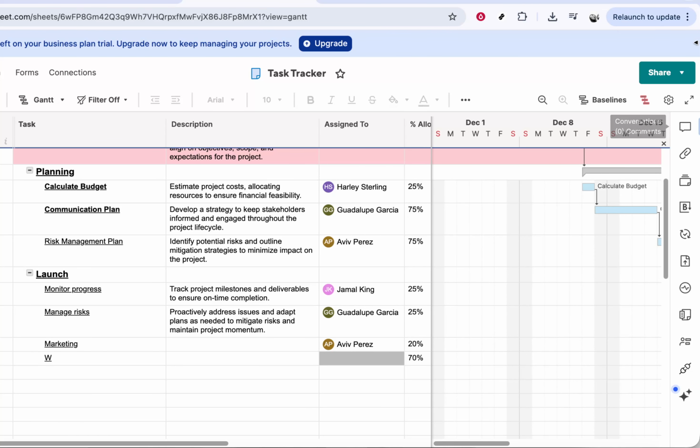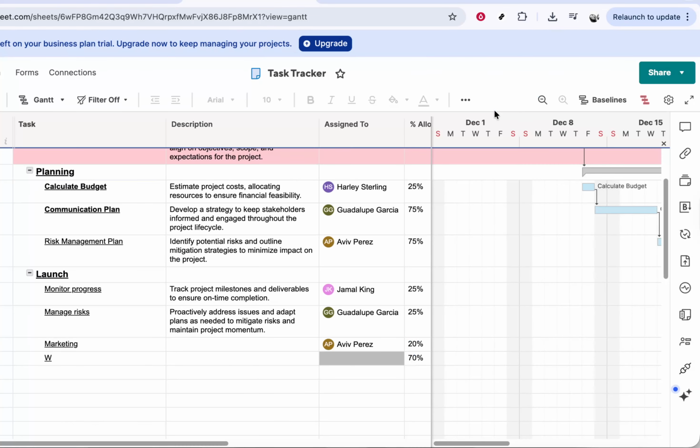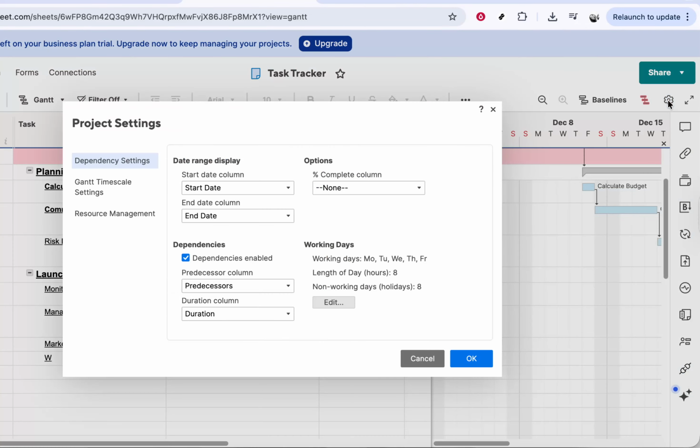First, open the Smartsheet where you're managing your project. Make sure you're in a view where you can see the Gantt chart or project timeline, because that's usually where working days and non-working days matter most. Now, look toward the upper right corner of the screen. You should see a gear icon or a settings option there. Go ahead and click on that gear icon to open the project settings panel.